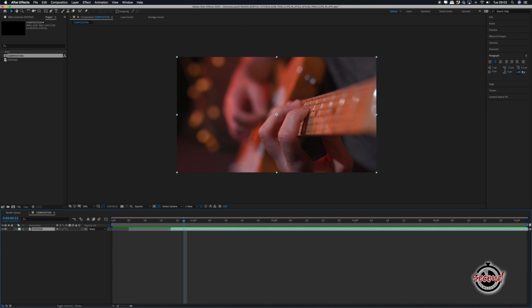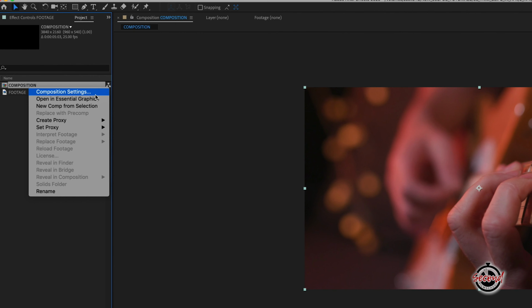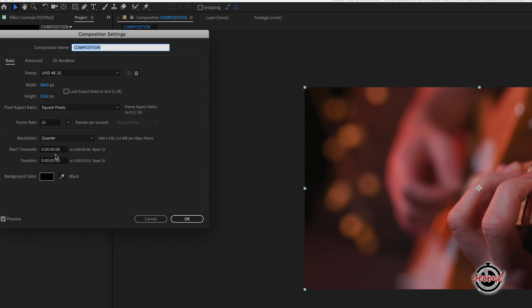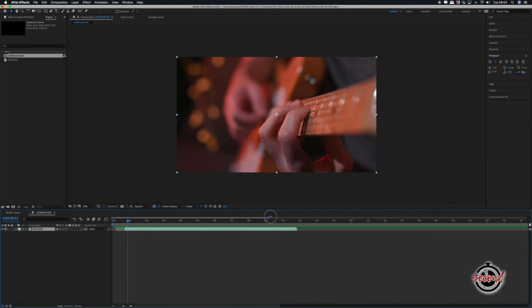Instead, you can lengthen the duration of your composition by right-clicking on your composition in the project window and selecting Composition Settings. In here, there's an option to increase the duration. In this example, we're just going to add an extra minute to this composition, and then this will reveal the full length of our clip.